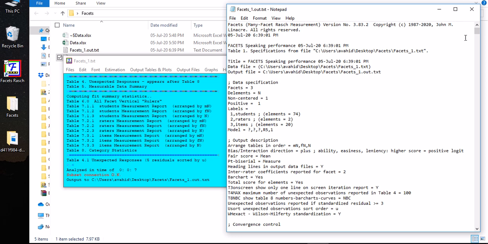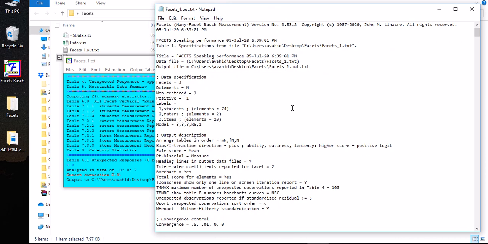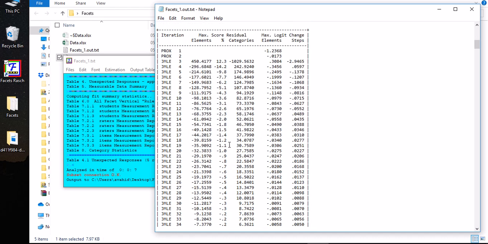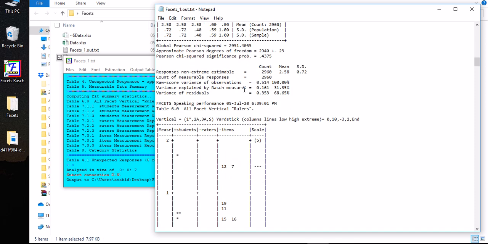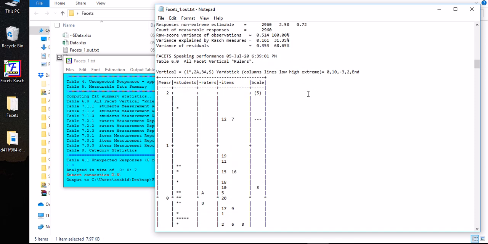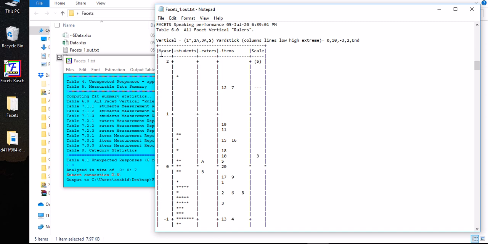and there we go. This is the output, the first output that I get. So it gives you all the information that you have included, and even more, for example, the number of facets and all that. And this is the iteration. But then I think what is important, the first observation for you will be this right map, or item person map, if you will. So the first facet here is students, then raters, then items. And you have only one scale, like I said, because we're using a rating scale model.